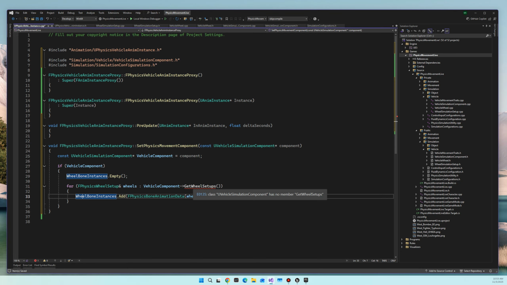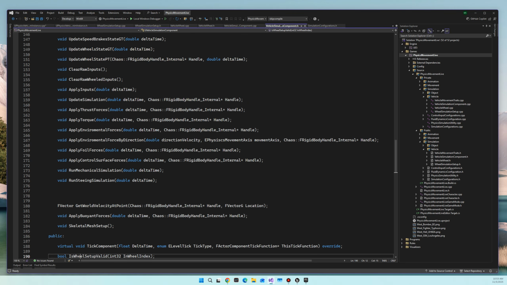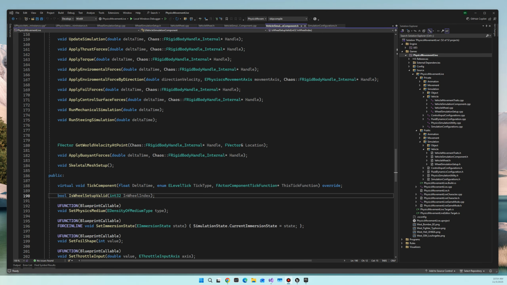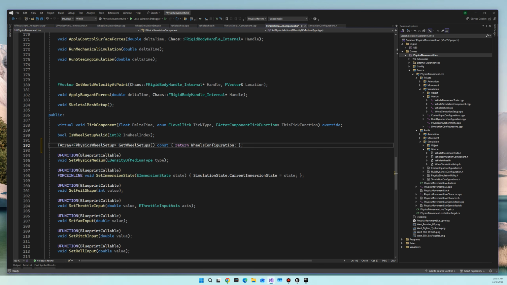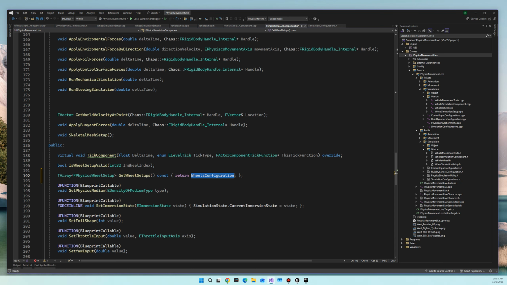So all right, I need another function called the get wheel setups function. So let's go back to our simulation component and add that in real quick. All right, so back in our vehicle simulation component, I'm just going to come down, and again we need to create another public but non-blueprintable function, and this is the get wheel setups function, and all this is going to do is it's just a reference back to our wheels configuration.